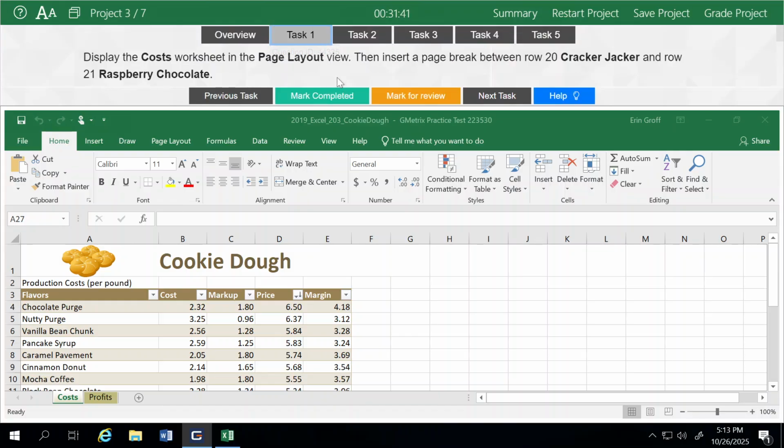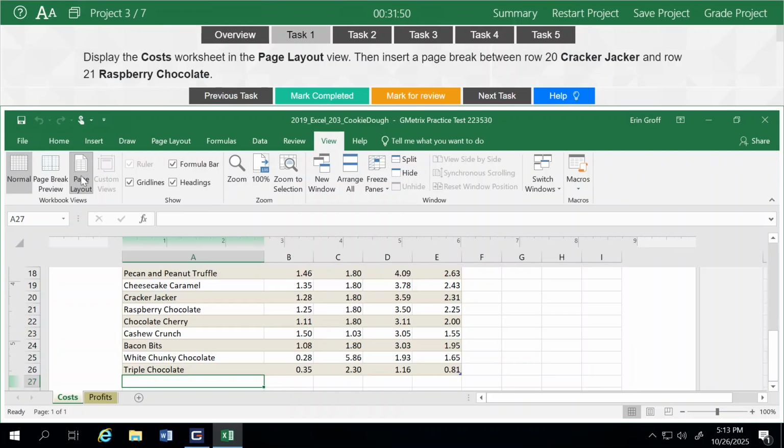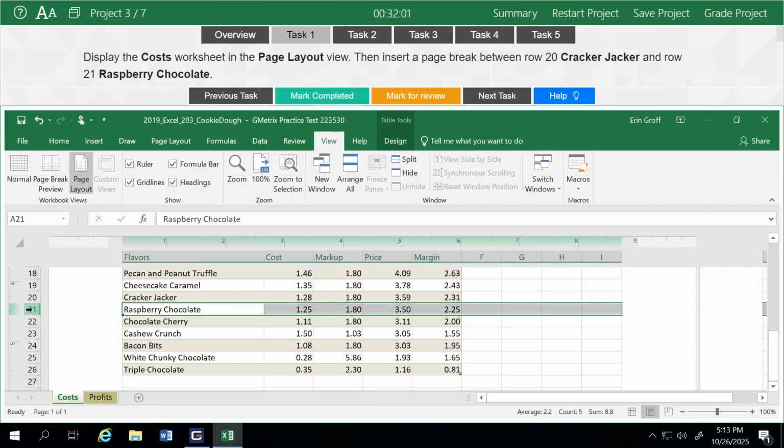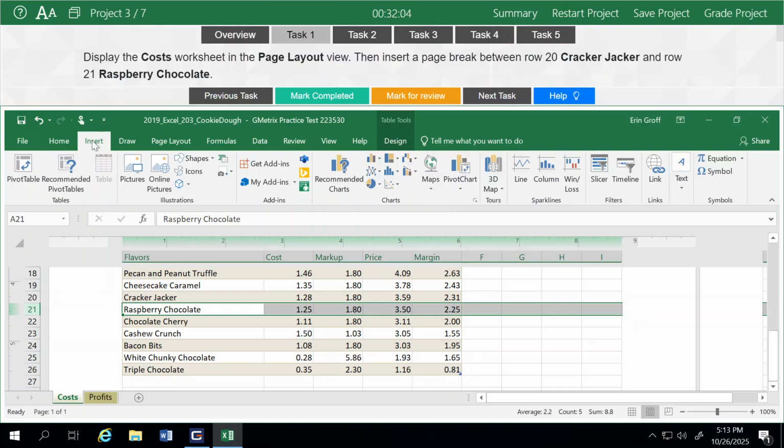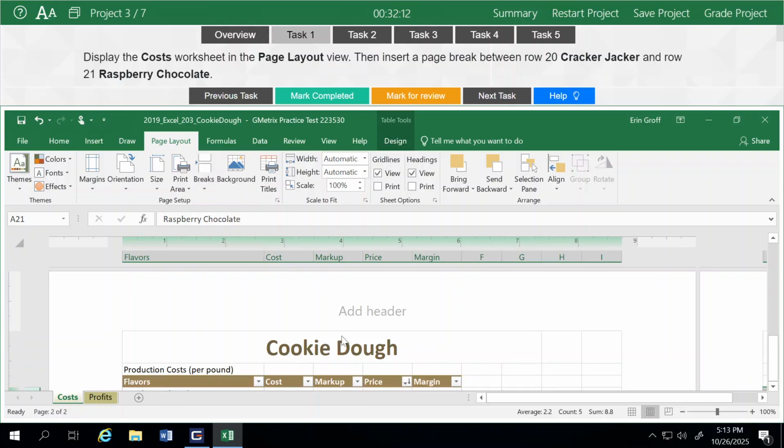Task 1, display the cost worksheet in the page layout view. So we're on costs, go to View, Page Layout. Then insert a page break between row 20 Cracker Jack and row 21 Raspberry Chocolate. So if we select row 21 Raspberry Chocolate, go up to Page Layout, Breaks drop down, and insert page break.